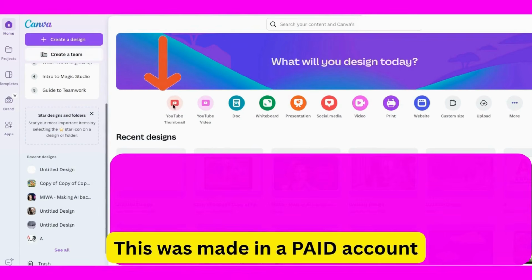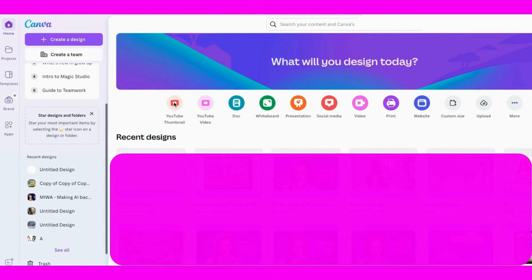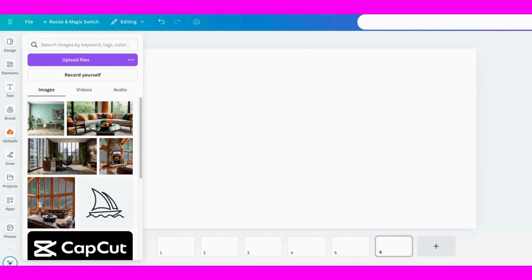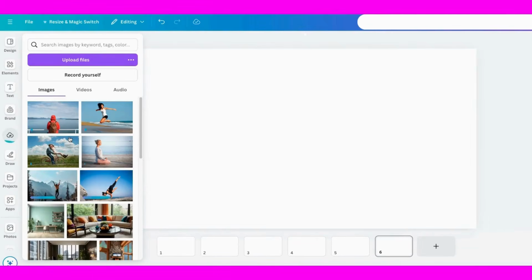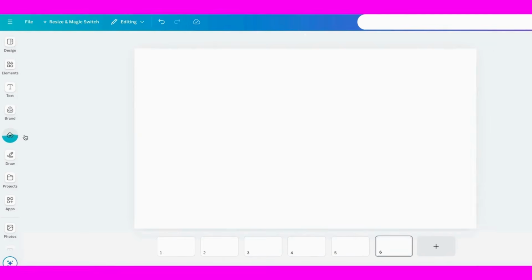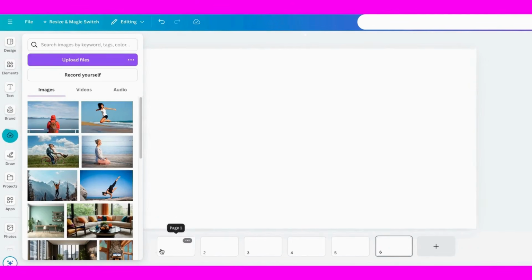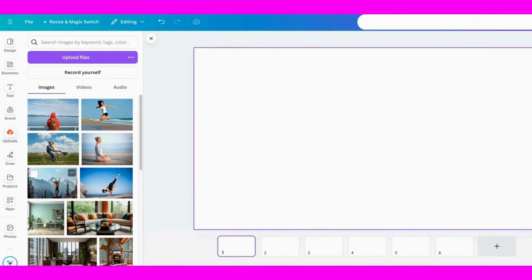So, the first thing I'm going to do is choose YouTube thumbnail, and that's the size image that I'm going to be working with now. You could also choose a custom design and enter any size that you need. Then, I'm going to drag the images that I'm going to be working with into Canva. I found all of these images on Pixabay.